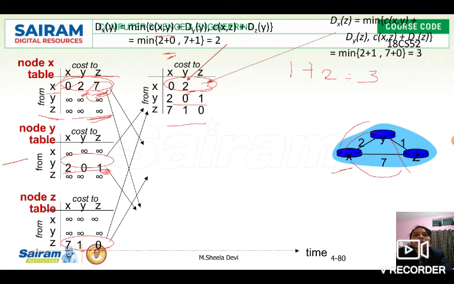See, whatever I explained, it is here. 2 plus 1 is 3. That is the minimum of cost of x comma y plus y to z. Then another path exists, that is cost of x to z, that's what this 7 is, the path 7. So whichever is minimum, 3 was minimum, so we are going to take this. Next.